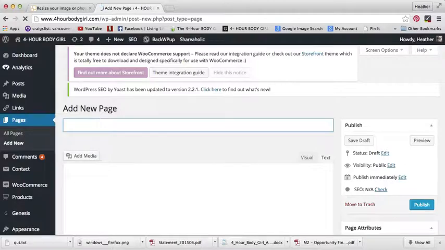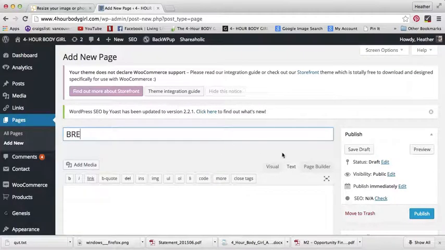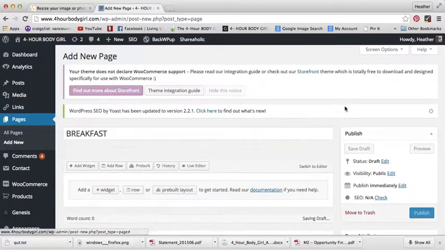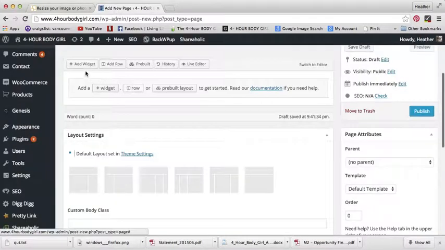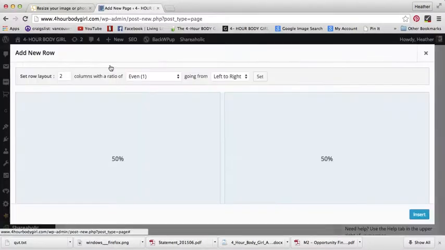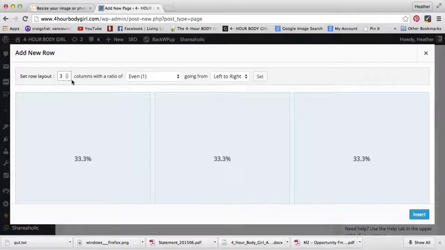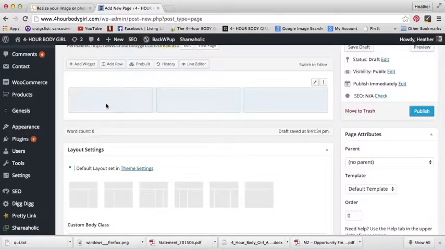Okay, and then I'm going to go to page builder, and I want to add a row. So I want 3 columns in my row. I'm just going to increase that and insert it. And I want to duplicate this row because one row I want for images and the other row I want for text. So I'll just duplicate the row here.